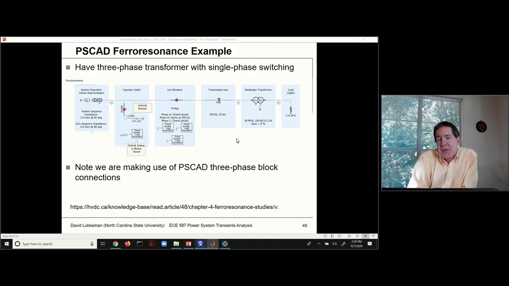One thing you'll notice on here, which we haven't done in class yet, is that this is making use of what we call three-phase block connections. Instead of drawing everything out in three-phase detail and having wires for phases A, B, and C, if you have these three-phase blocks, you can connect these up directly and not have to worry about all the details of the A, B, and C phase. This is just simply three-phase blocks in this case.